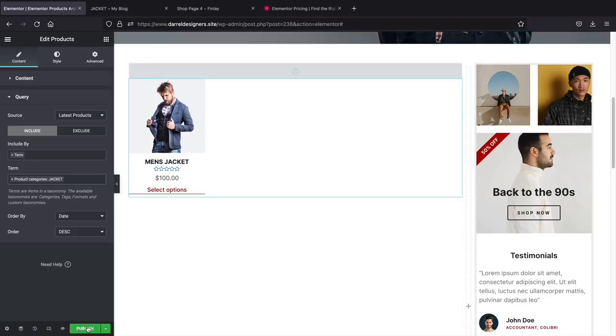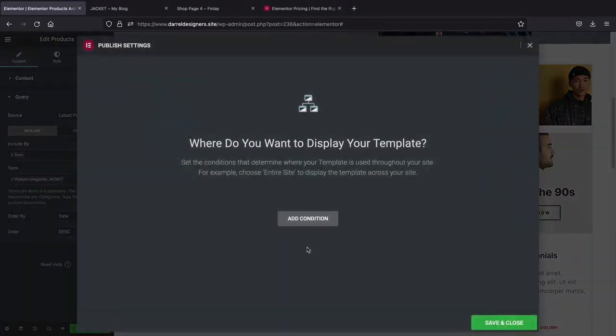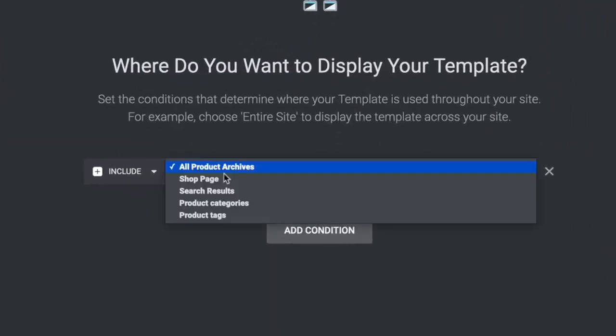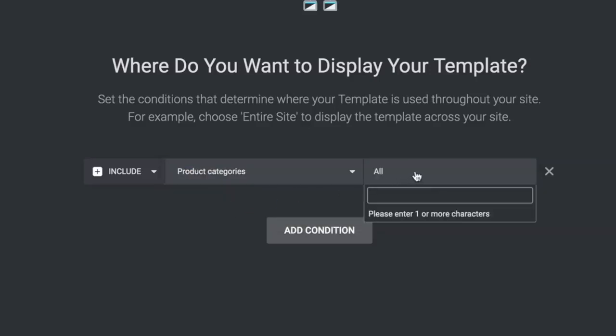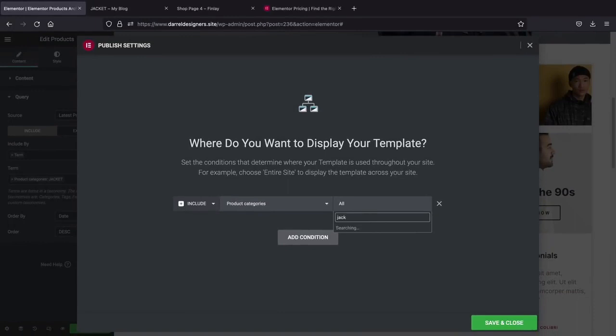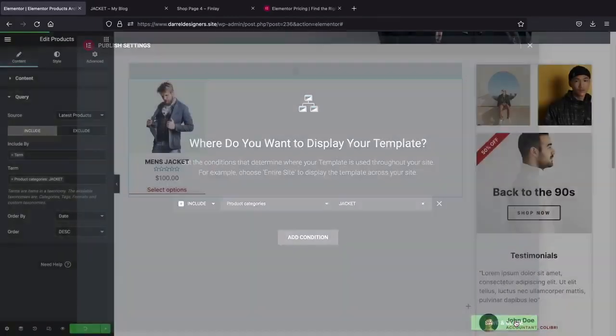All right. So let's go ahead and click on publish here. And now we're going to add a condition. So now it says all product archives. However, we don't want product archives. We want to have product categories this time. And I want to select jackets, right? Because jackets is our product category for this specific page. So here we'll click on save and close.